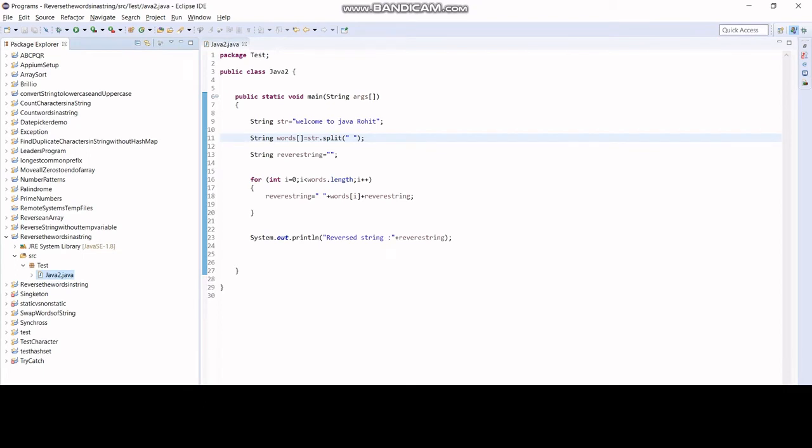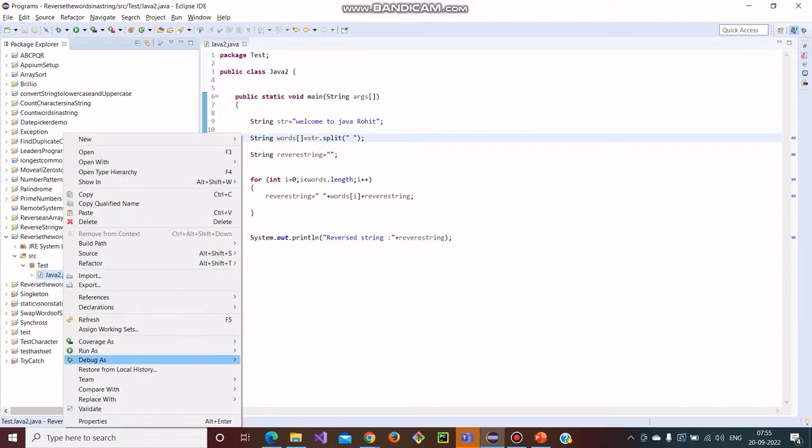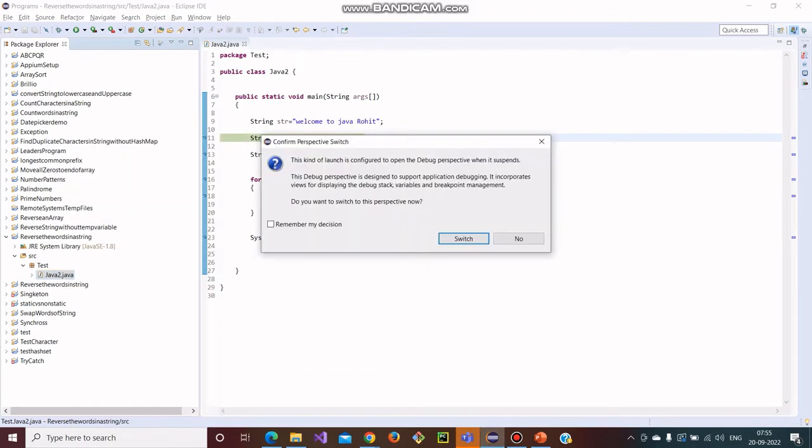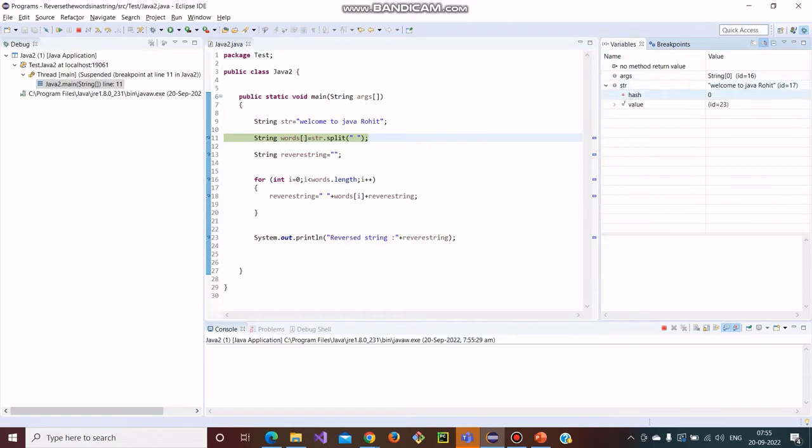If you want, we can put a debugger and show you the execution. We'll add a debugger here and see one by one. So let us debug here. If you can see, this is my string here. Once it splits all the words, 0, 1, 2, 3, "welcome 2 Java Rohit", these are 4 words of that string, and then it goes to reverse string, which is initialized to null.